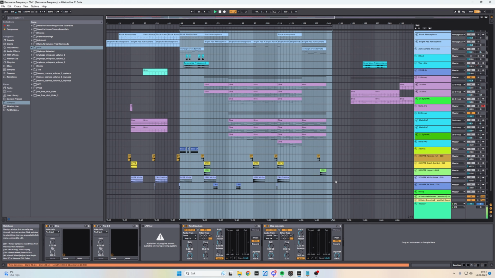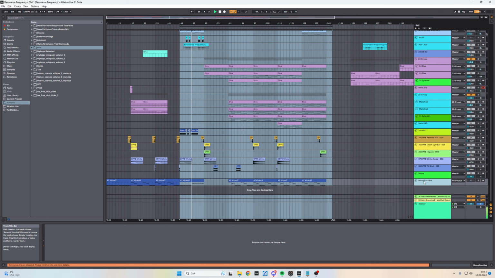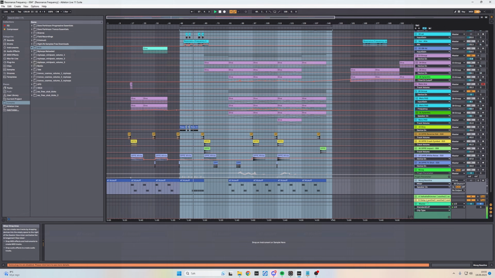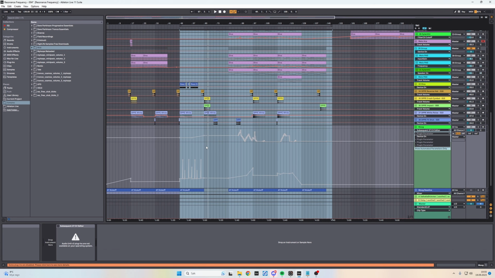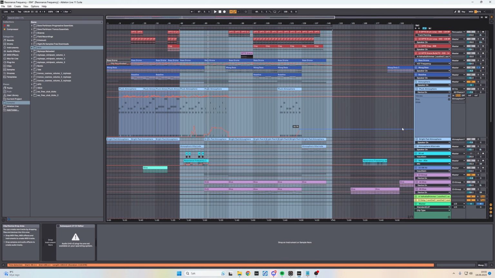Let's see if I can find the automation here. Yeah, as you can see here, I am automating the Subsequent 37 CV editor, which I've been using when I am automating the synthesizer. I just see the parameter, I don't see it here because I deleted it, but it's probably multi-drive, cutoff, and maybe some other effects in this particular track.